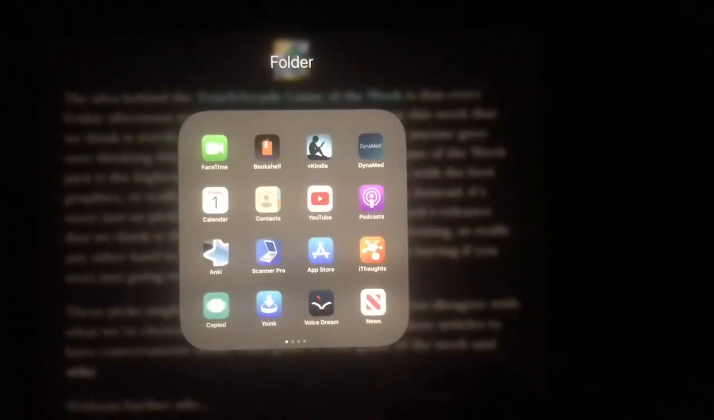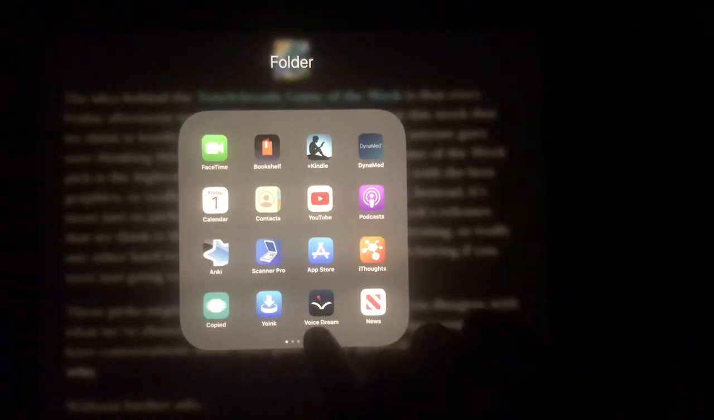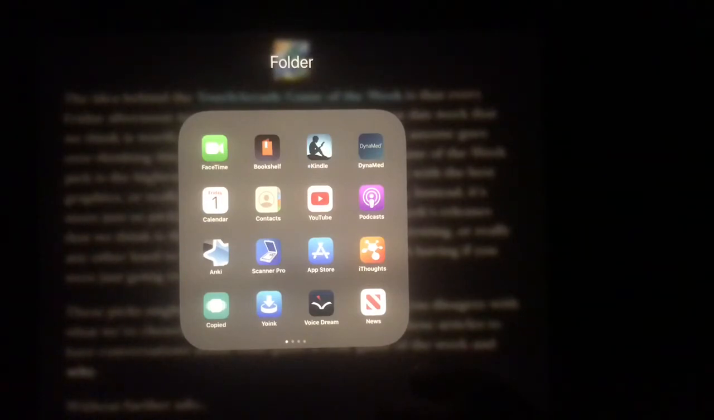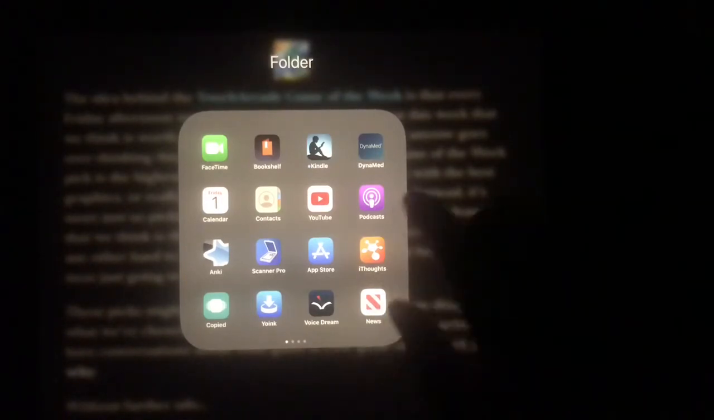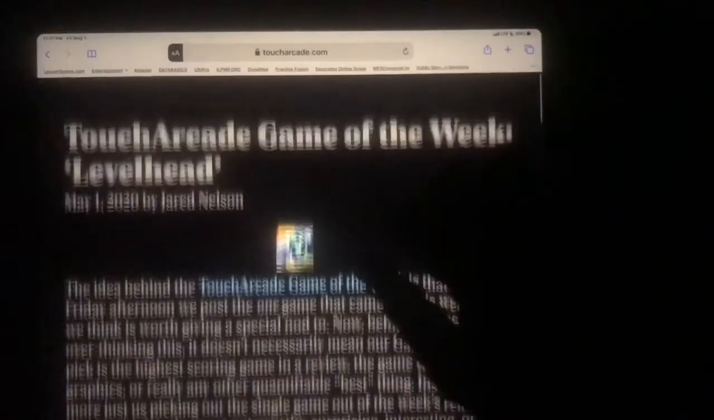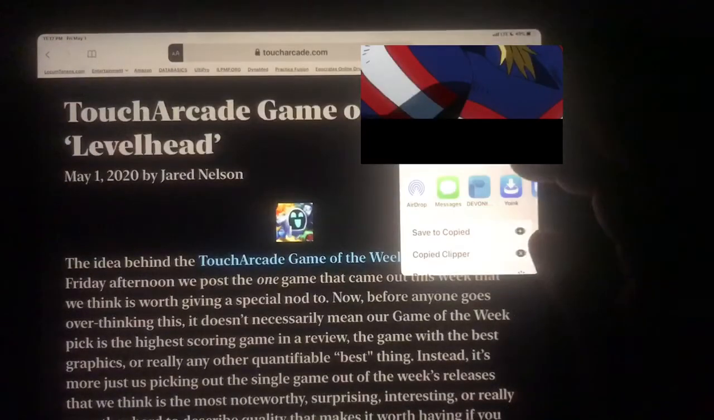So the next app we're going to check out is called Voice Screen Reader. It's right over here. And this app costs about 10 or 15 bucks, depending on whether it's on sale or not. But basically it's the ultimate text-to-speech reader. So let's say you're on a Safari website. It has an extension.